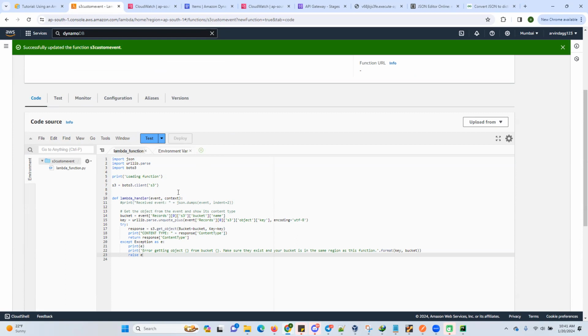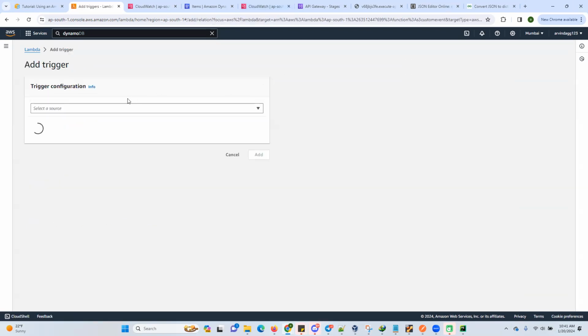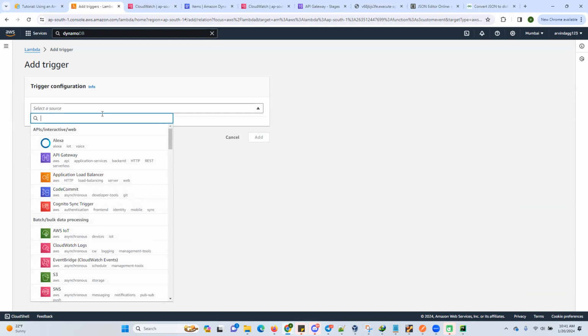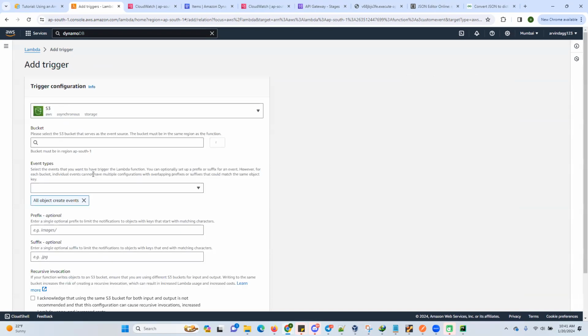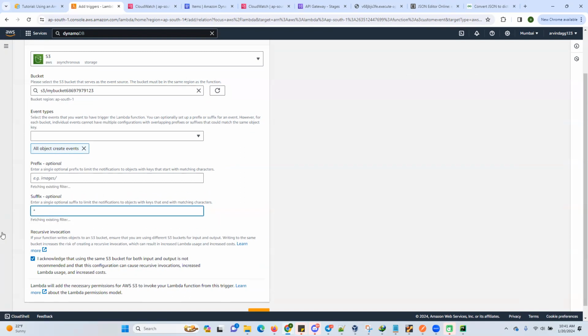This code you place it. Okay. Now you have to add a trigger from here. You can add a trigger or you can trigger from the S3. So add trigger, you go and you select your S3 bucket. Event type, and to give only specific type of file.